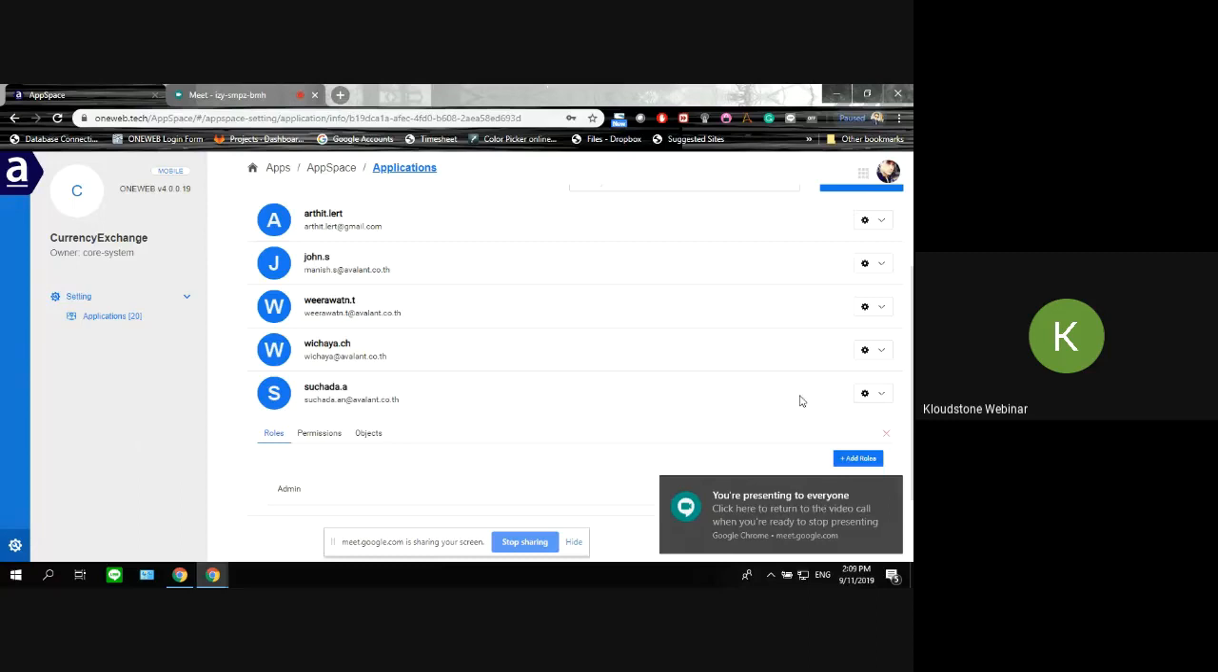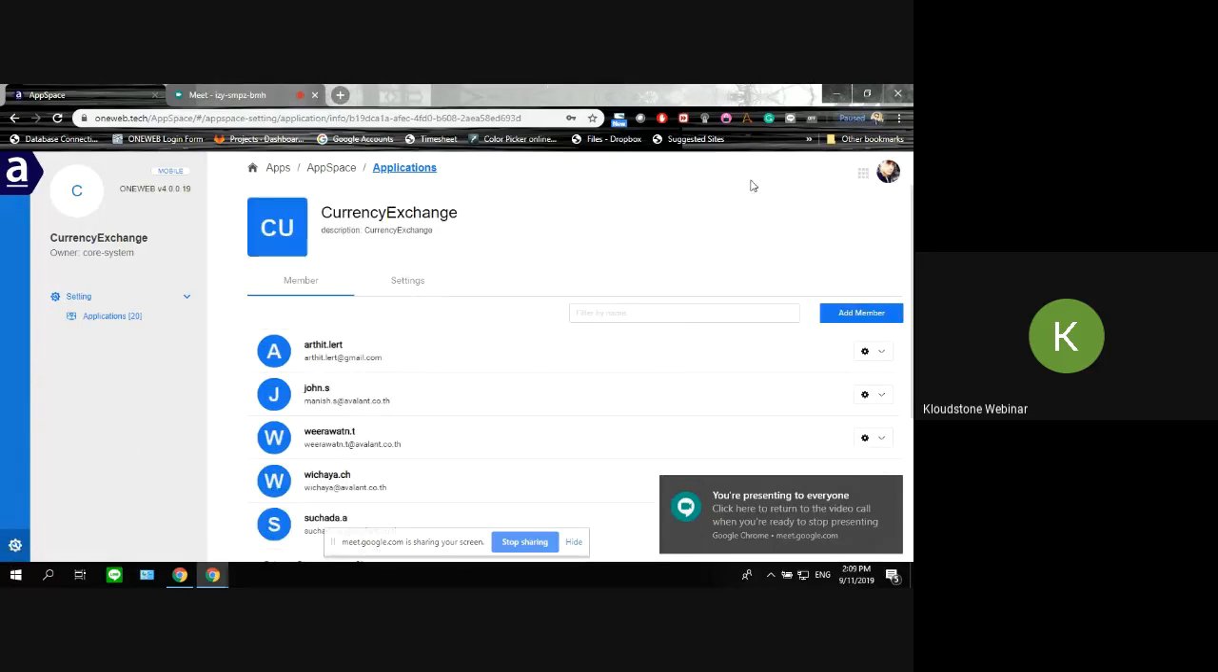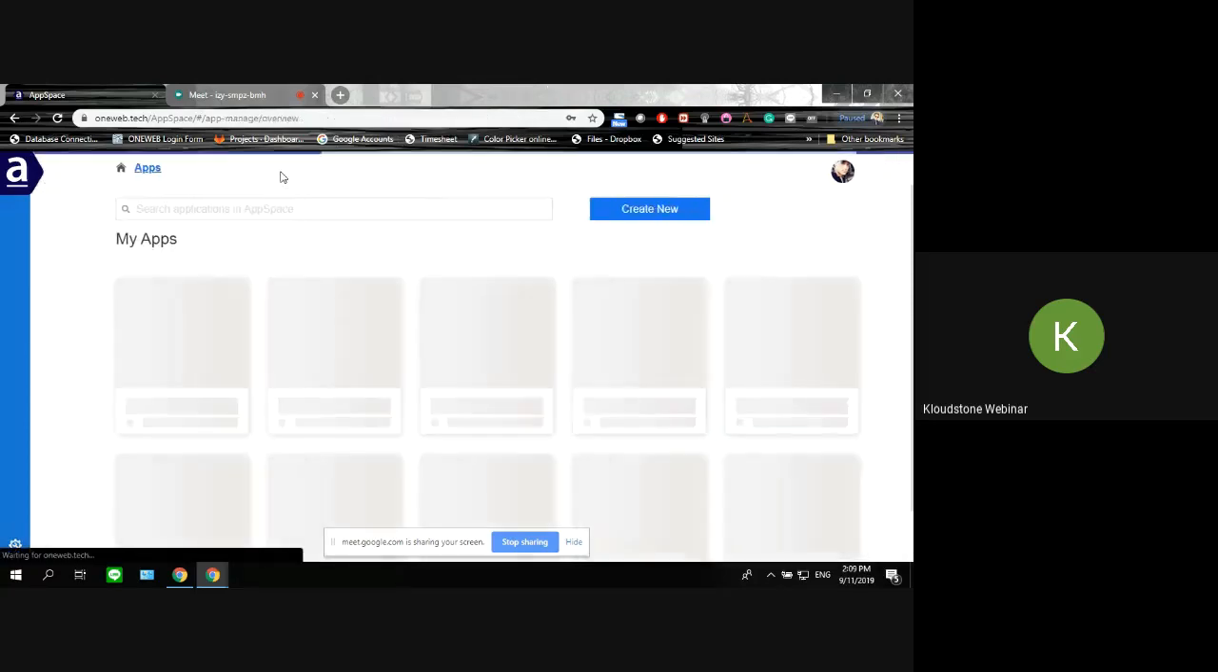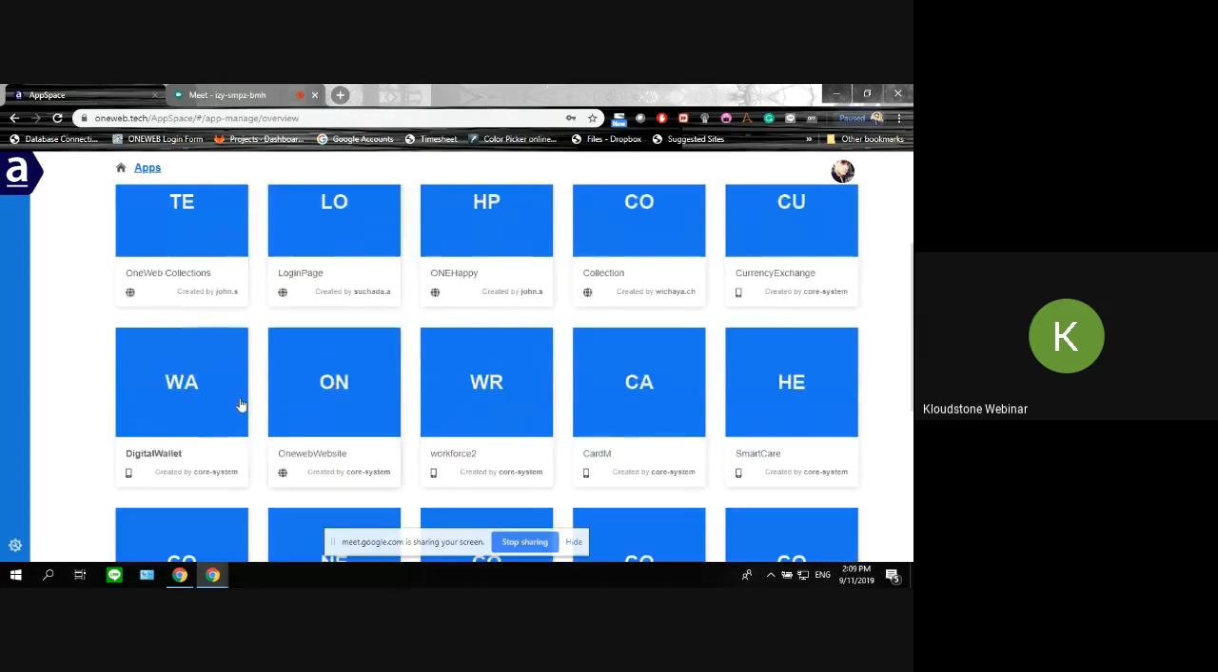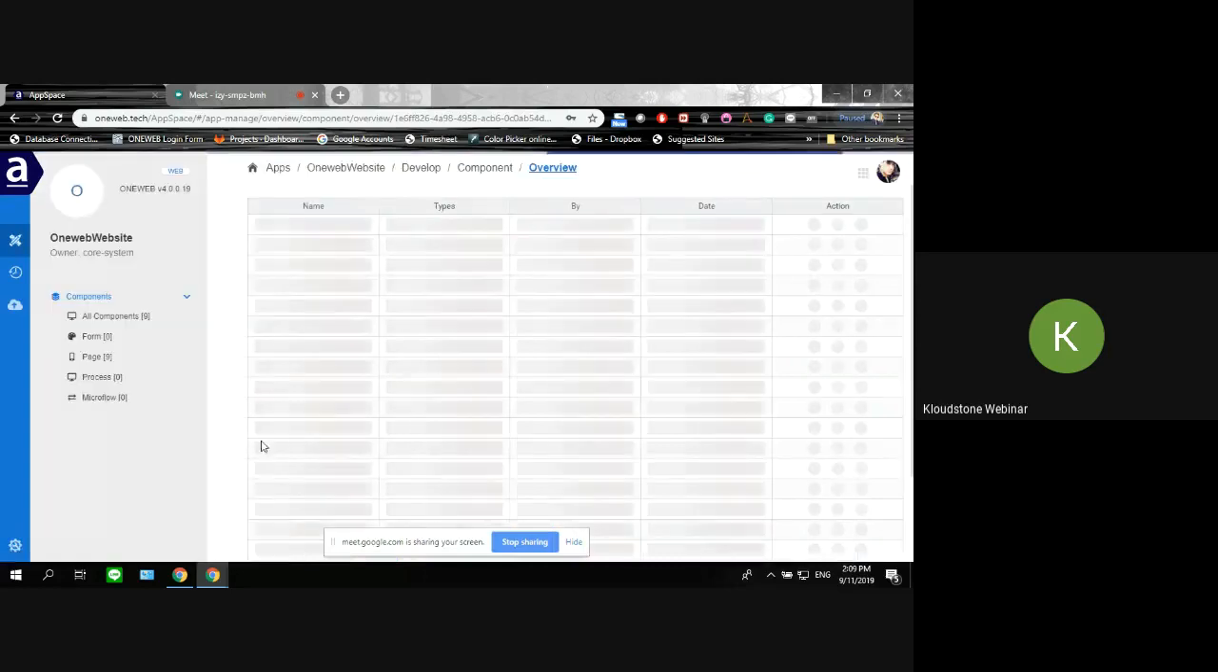Okay, I hope you all can see my screen now. Let me go back to the application. If you would like to go back to the all applications list, okay, you can now see all applications. Now, talking about snapshots, how do you do version control by using AppSpace? To do the version control, let me open one website application.